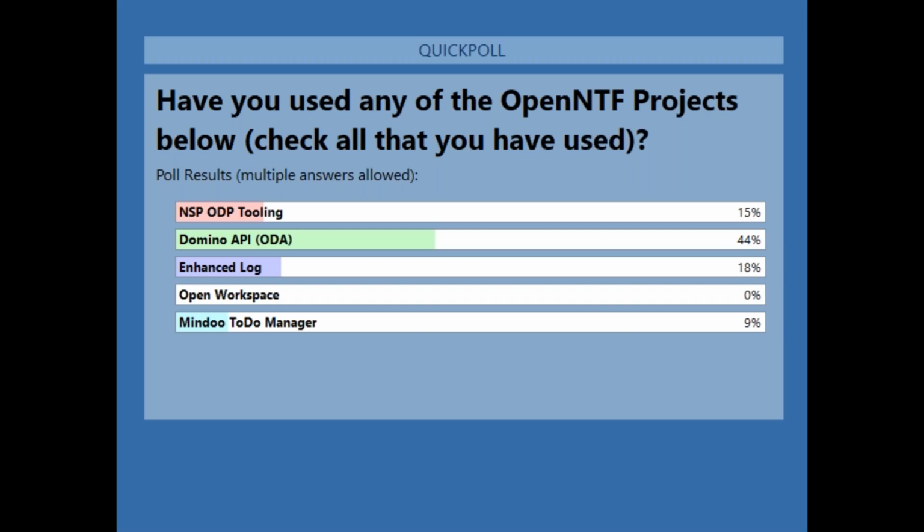And Devin, you'd be happy to know that some folks use the enhanced log, as well as a few using the TodoManager, Karsten. That makes me very happy. And of course, with Open Workspace being new, I'm sure not too many people have implemented that. That looks pretty cool, though. All right, so let's go back to the questions.